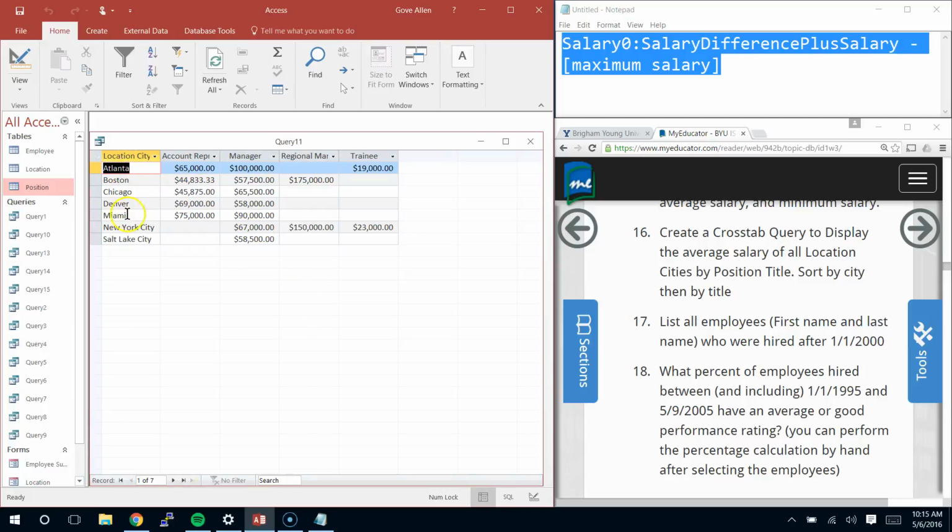So now I've got my cities down the side, and I've created new columns out of the data that's in the position title column. And so now, in the intersection between a manager and a city, I've got that data. You see how it's exactly the same information? It just says, what's the average salary for managers in Boston? That's still there. It's just organized differently for me to look at.